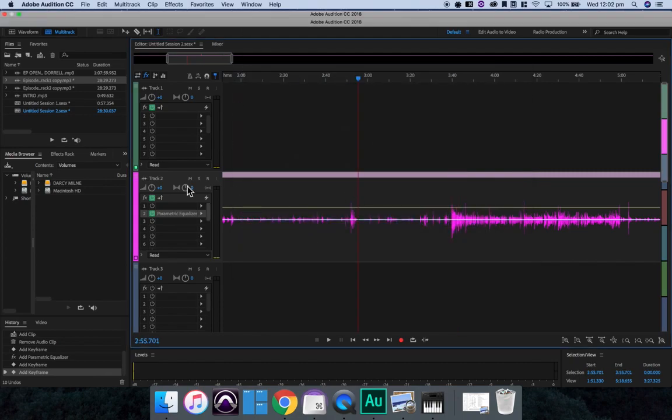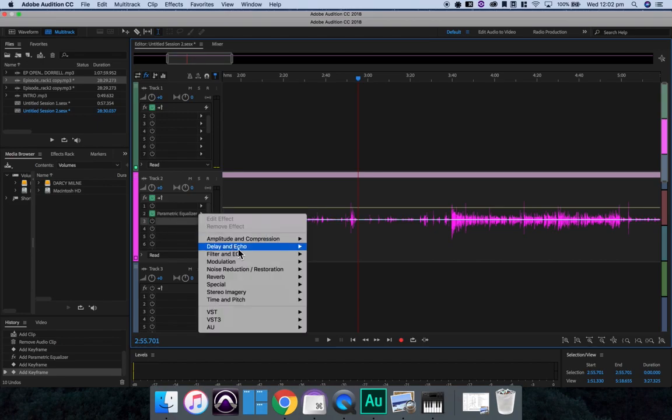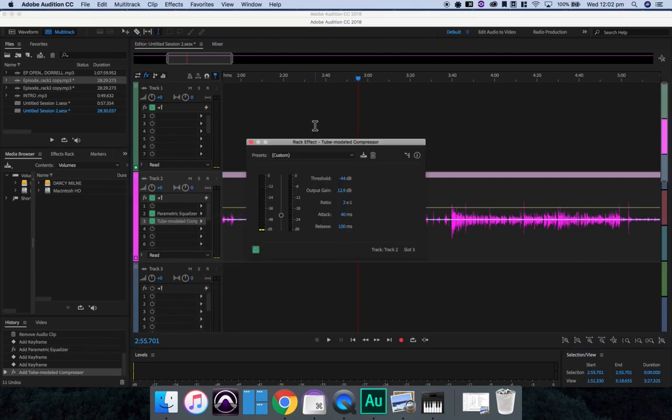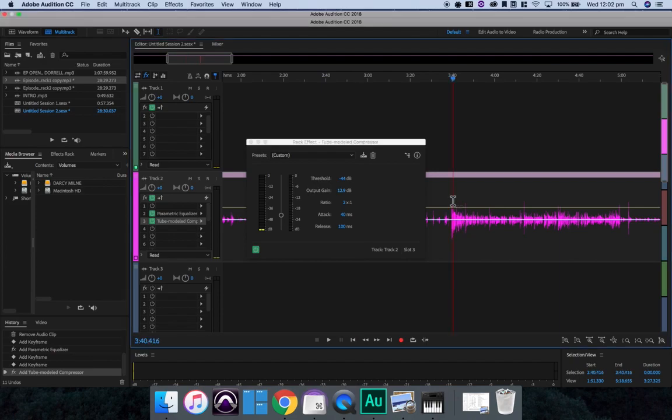Compression is the next thing we need to look at. And the best compressor, you go compression, multi-band, tube. Now the great thing with compression is that, again, there's some really key settings that will make it sound great. But first let me explain each function of the compressor and what it's doing.